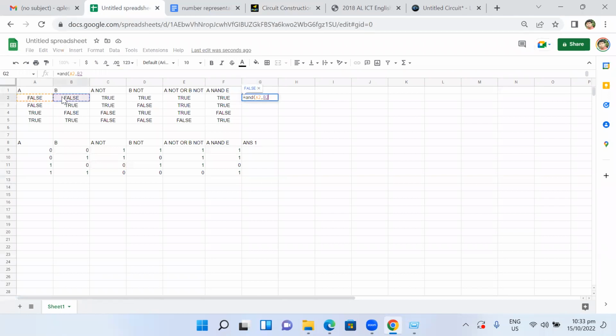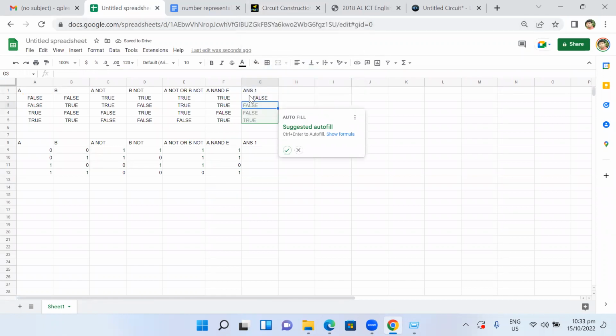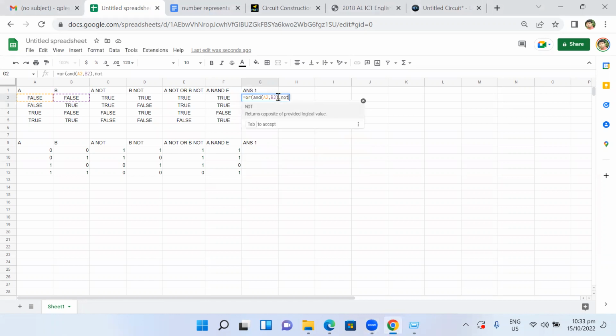A and B that you need to OR with. You need to OR that with what? A and B, you need to OR with not A. Not A. Okay, you're getting this answer.